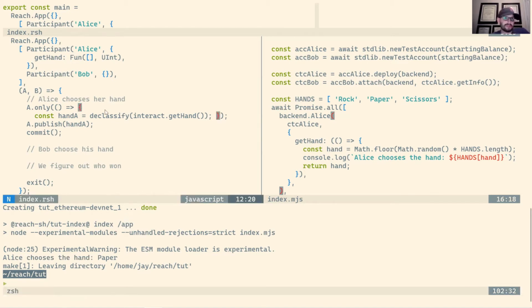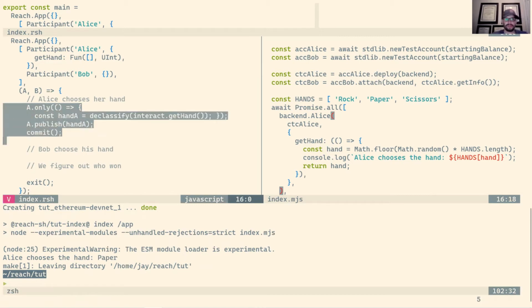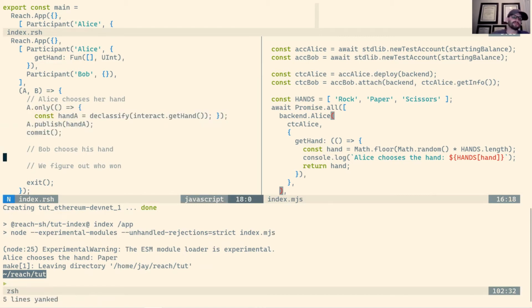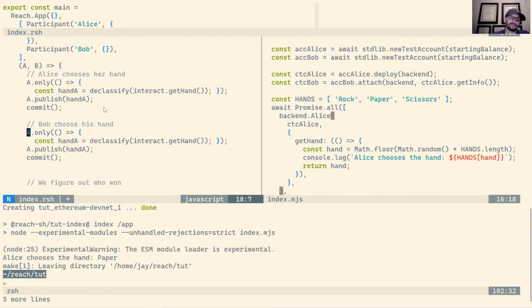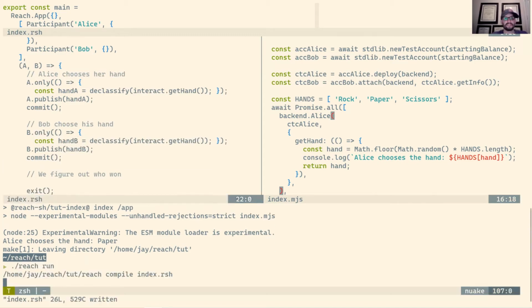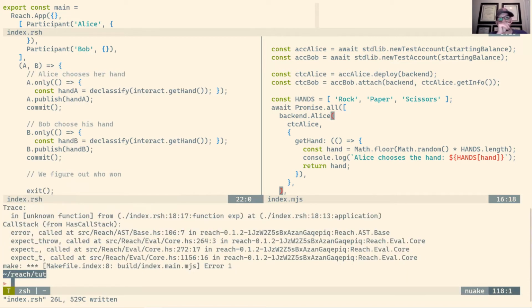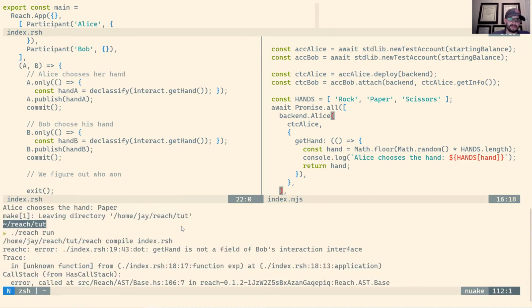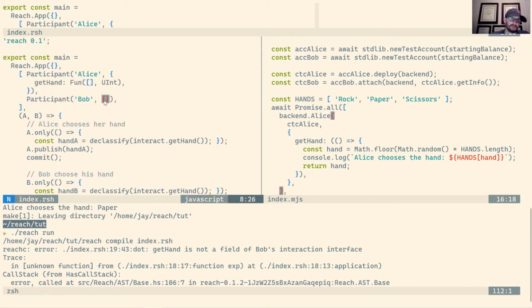Now, of course, we want to do something very similar to this for Bob. So let's copy and paste this code. This code will change later, so I'm not being completely evil by doing this copy and pasting. I'm only being a little bit evil. Okay, so now let's run it and see what happens. And it says, whoops, you made a mistake. GetHand is not a field of Bob's interaction interface. This is on line 19. So right here, that right there, Bob doesn't have one of those. Because his interact interface is still empty right here.